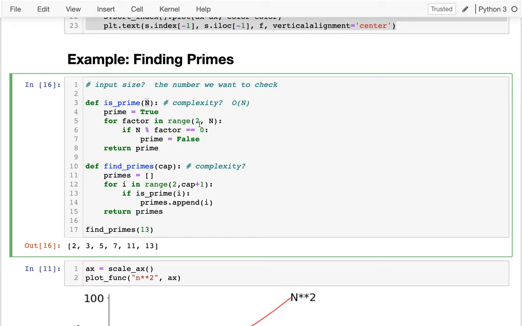As n gets bigger, I have to run through the loop more times. And everything inside of the loop is just constant complexity, a single step. That's what I think the answer is.